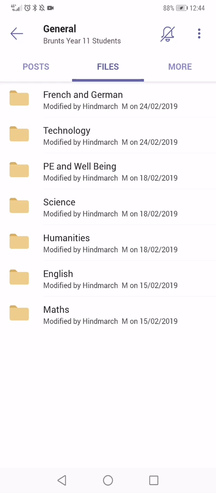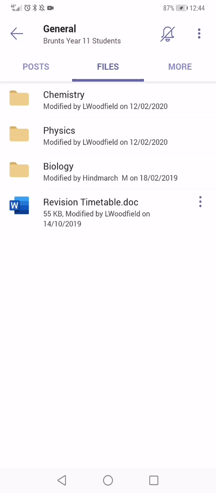In here we've got some revision materials. And here are some different files you can go for. Click into the science. It does take a moment to load because I'm using 4G, but it'll be quicker on your home Wi-Fi. Inside here you can see each of the different science folders.